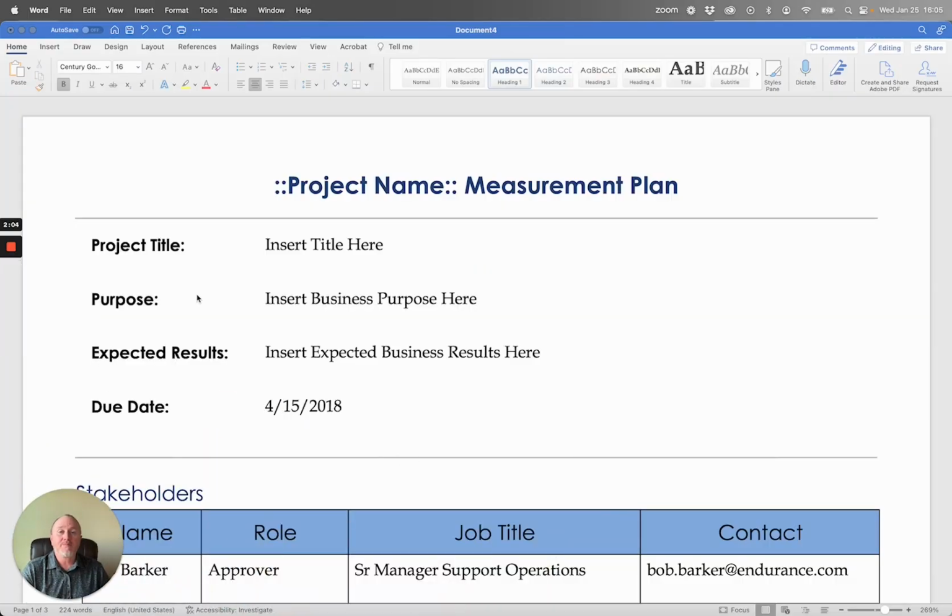The first part of this document is pretty clear-cut. Putting in the project title name, the purpose of the project, what the expected results of the project will be, and the due date that you plan on deploying it.